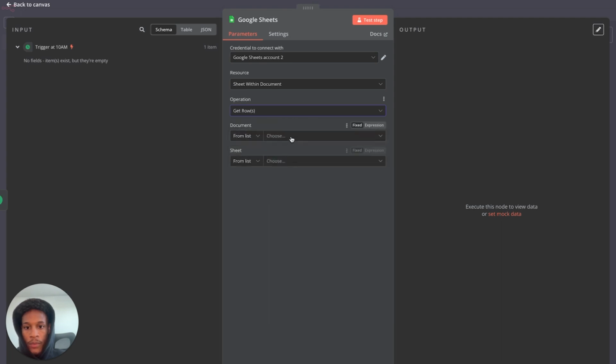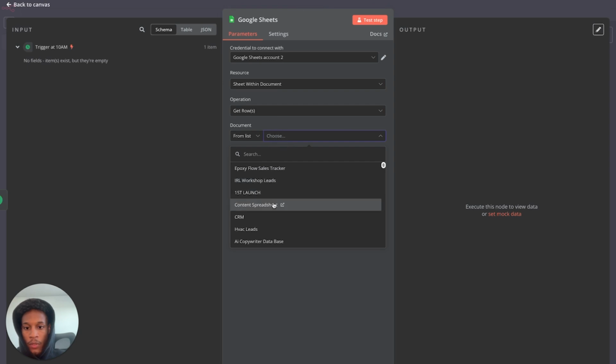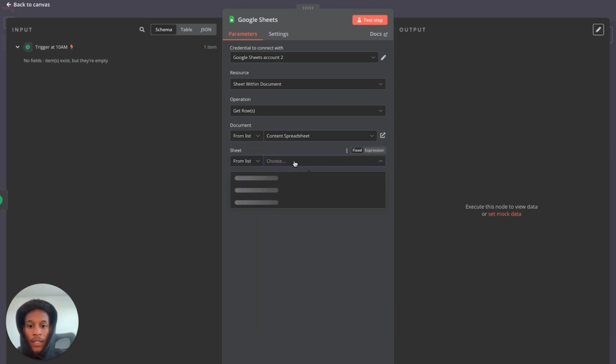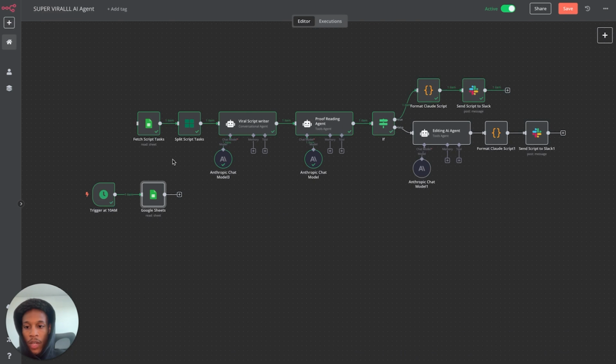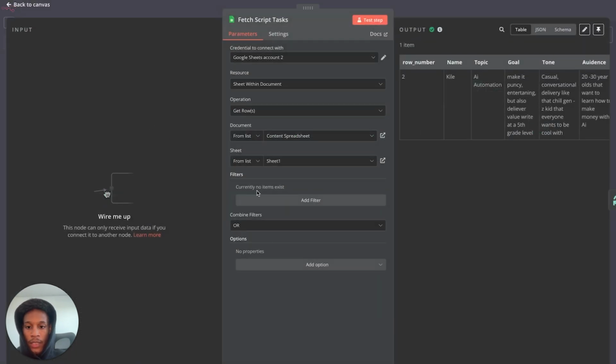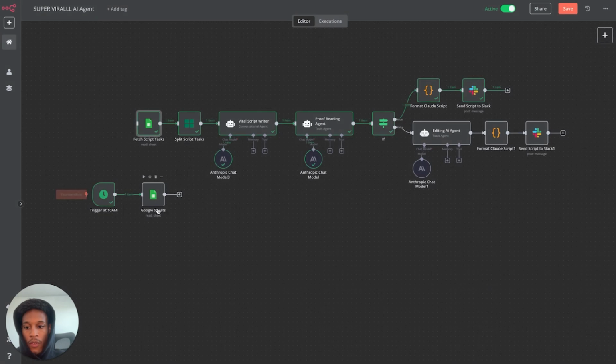Go to get rows. And then from the list, as you see, I have a bunch of these, but we're doing the content spreadsheet. It's a bunch of different stuff I have for clients down here. I'll get more into that later. Sheet 1, if you don't have it titled, it'll be Sheet 1. Right? And we want it to match this. As you can see, content spreadsheet, Sheet 1. We have all that good to go.